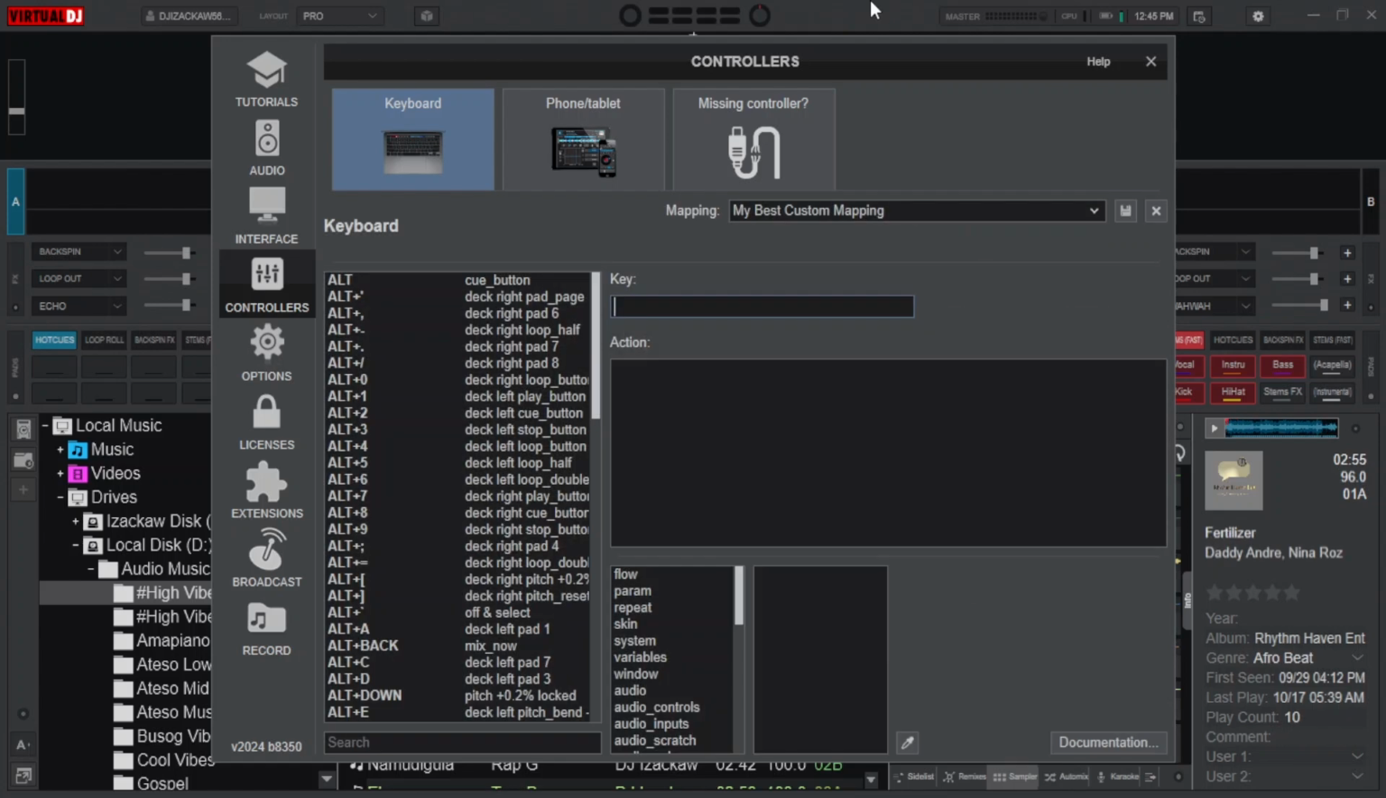Now we are going to choose a key on the keyboard that will move the crossfader to 0% from wherever it is. You can choose any key of your choice, whether a combination of keys or a single key. Let's say I want V or Control V to move the crossfader to 0%.